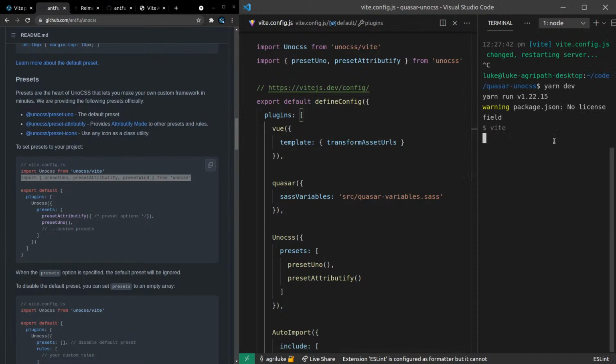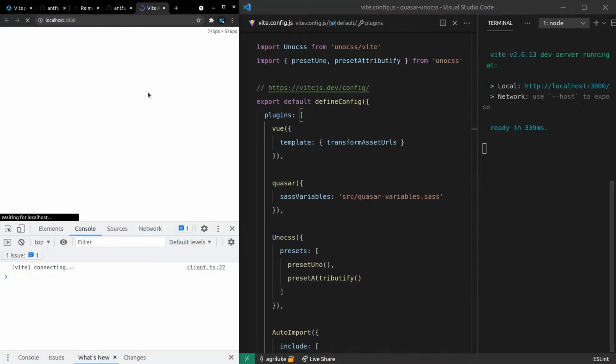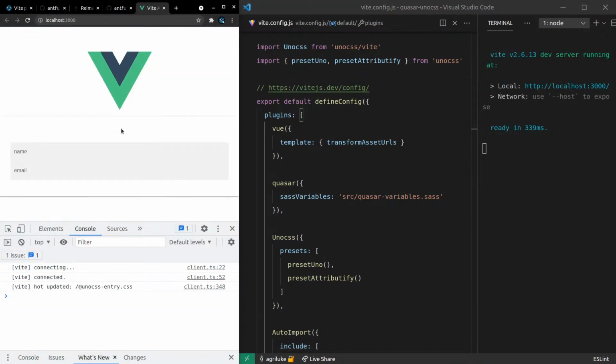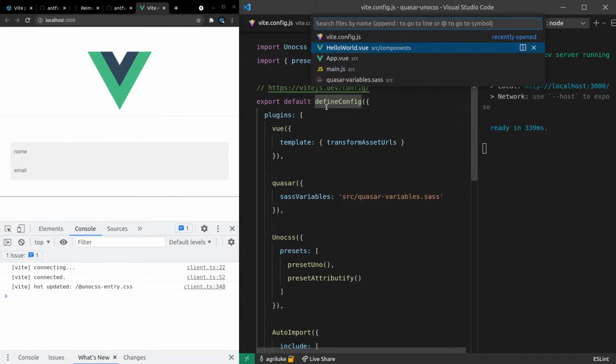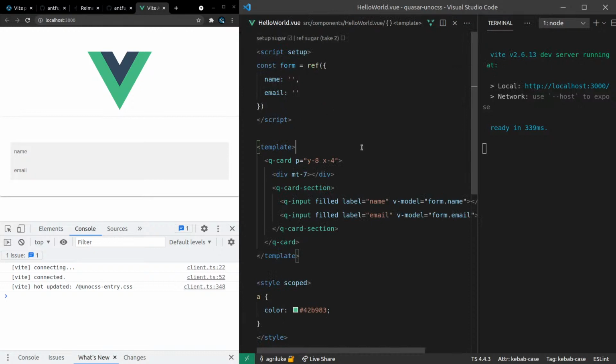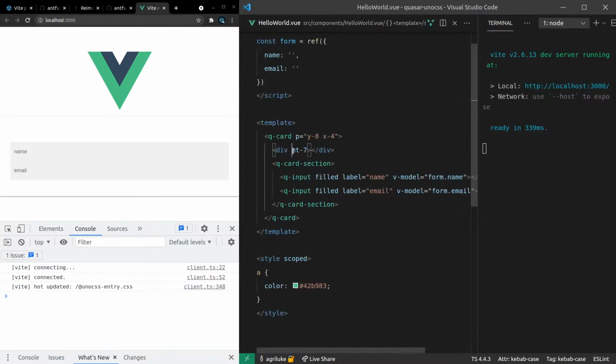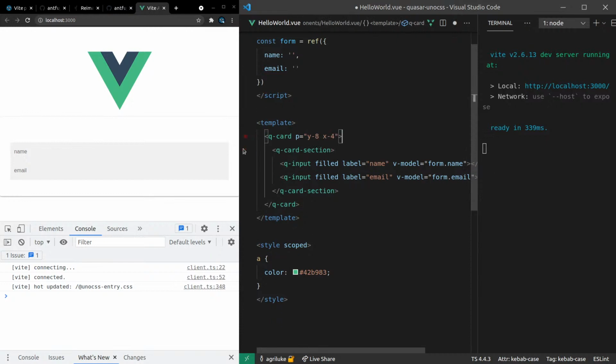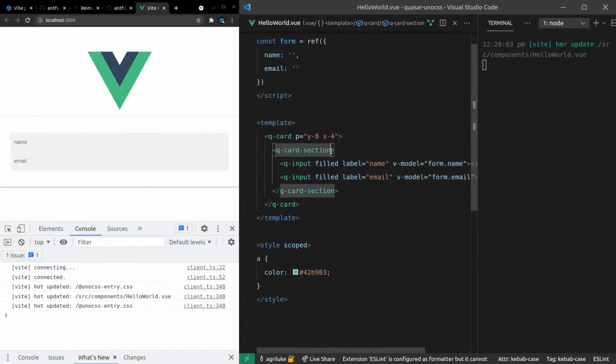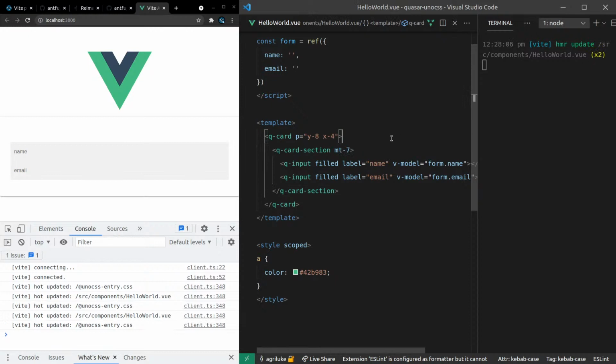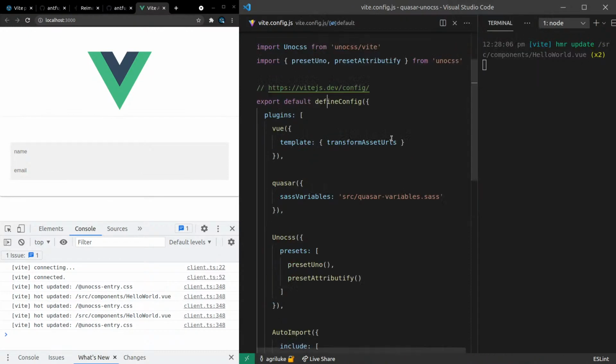So let's close down the server now, run yarn dev. Give this a sec. Ah, it's working. All right, so this does work. Now, I just want to check that it works on the Quasar component as well. So we did here MT7, a margin top of 7. So let's get rid of that. That should get rid of the margin top, and it did. Now let's add MT7 there, and it works. So there we go. Now we're using attributify as well.